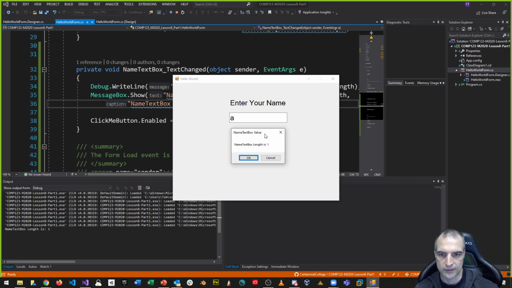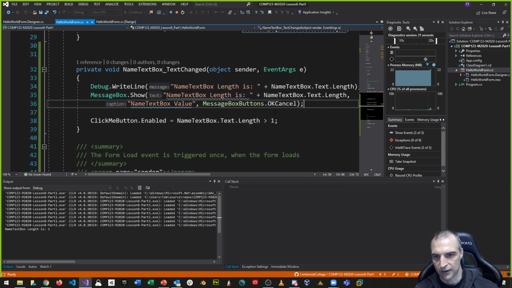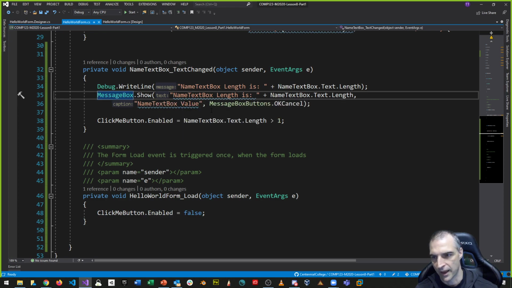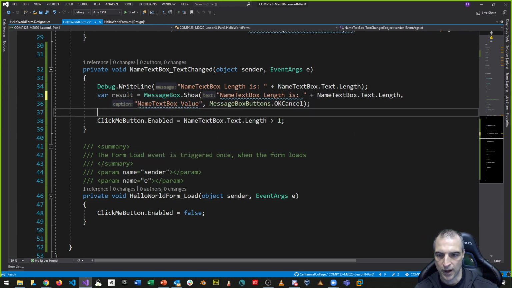All right, so if I run this now, and if I type anything in here, you can see a message box comes up and it says name text box value, right? As an example. And then I have two buttons, OK, cancel. If I want to know if I pressed OK or cancel or yes or no, abort, retry, and there's options like that, this show actually returns a dialog result. So if I say something like var result is equal to whatever the message box show returns, OK would be true, cancel would be false, right?